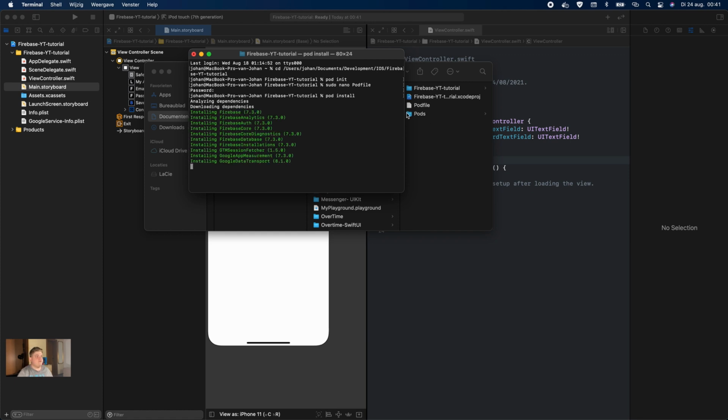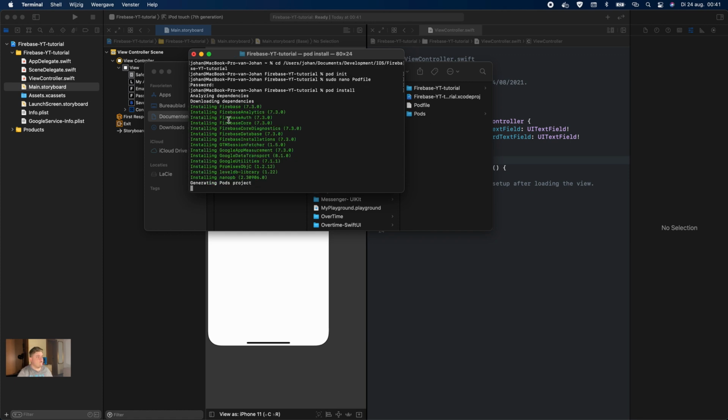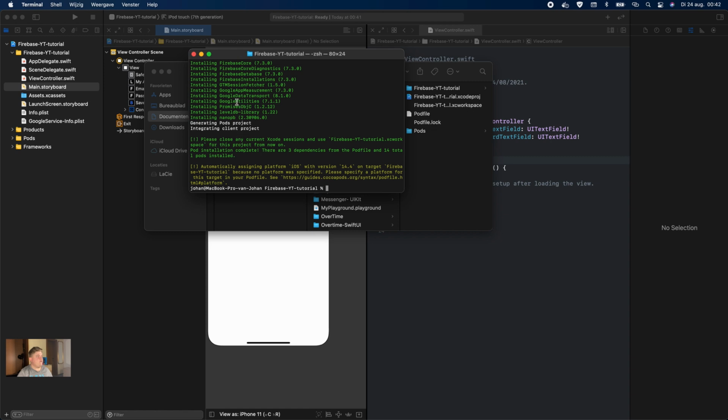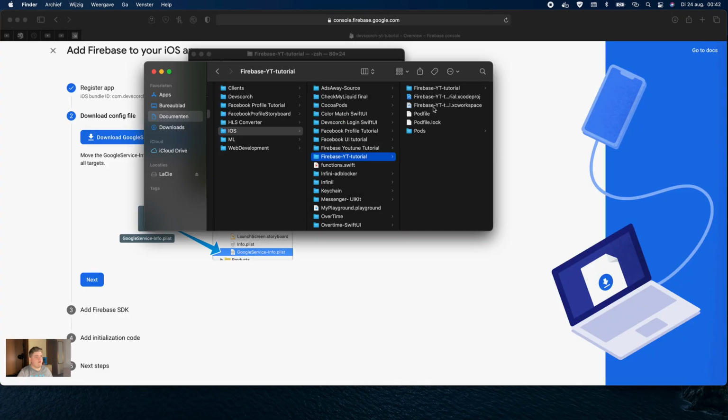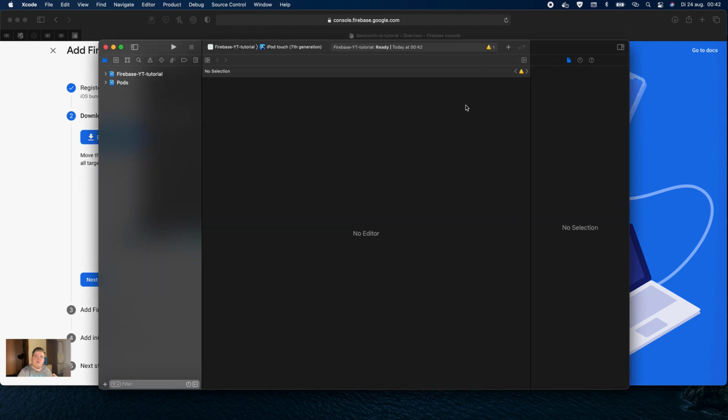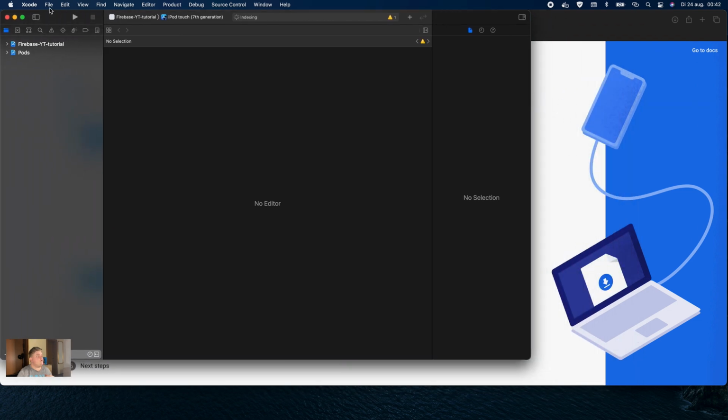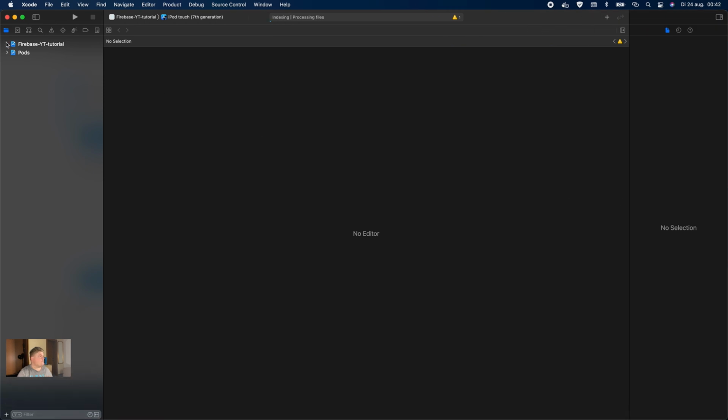And now the pods are getting installed, as you can see. It's retrieving all the Firebase systems that we need. Now we're going to close up this project, and we're going to open up the new Xcode workspace. When you work with pods, like Cocoapods, you have to work inside the Xcode workspace. Otherwise your pods won't be initialized and won't work. So let's open this up.